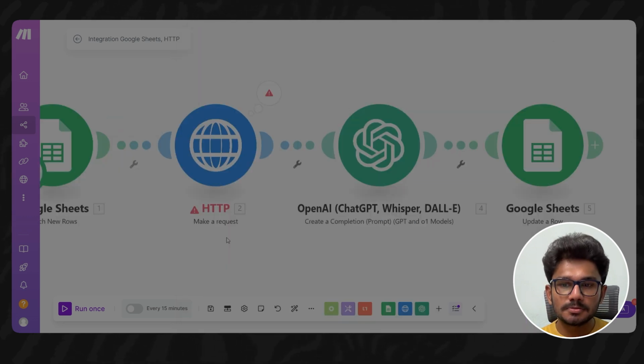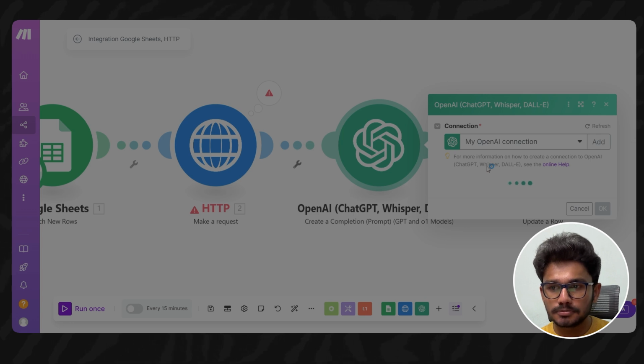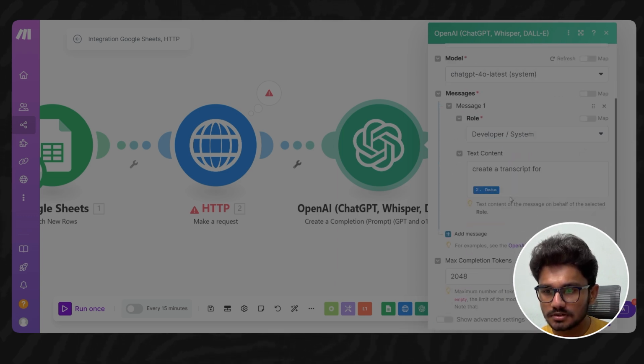I have implemented this under automation to save your time. What this does is fetch the YouTube video URL from the Google Sheet and get the transcript from the particular API that we are calling. Then we pass that transcript to the ChatGPT model to generate the post. This is where you have to add in your prompt. You just have to give it the transcript that we have gotten from the API.